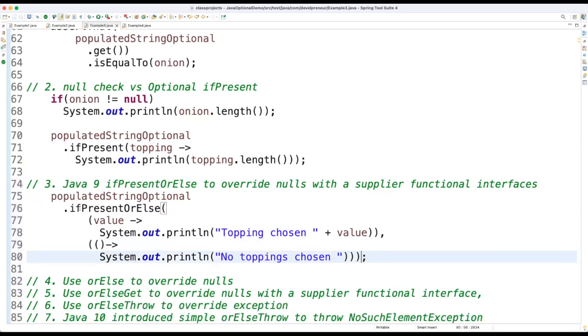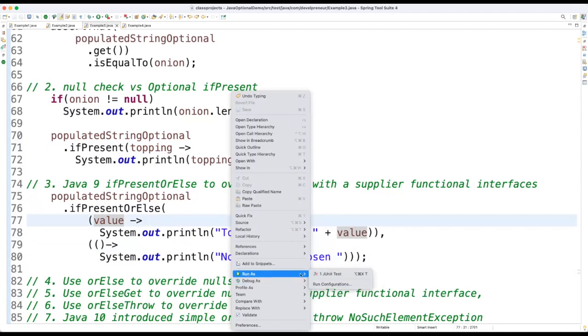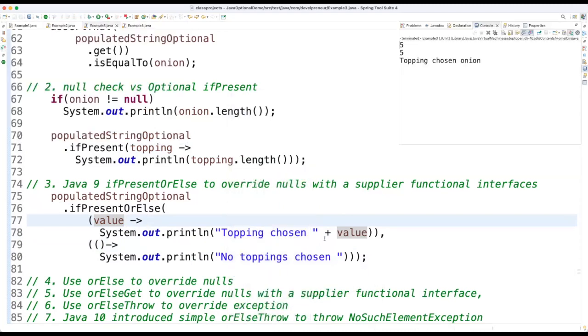So now, if I use ifPresentOrElse, if I have a value, do something. Otherwise, do something else. So I can actually write that logic within the method chaining. So now if I run this, I should get toppings chosen. I do.